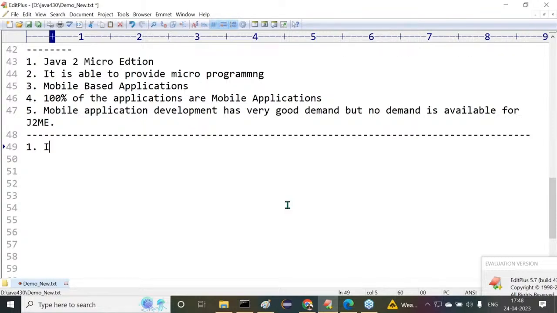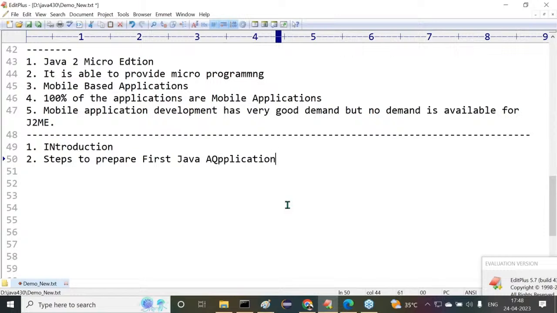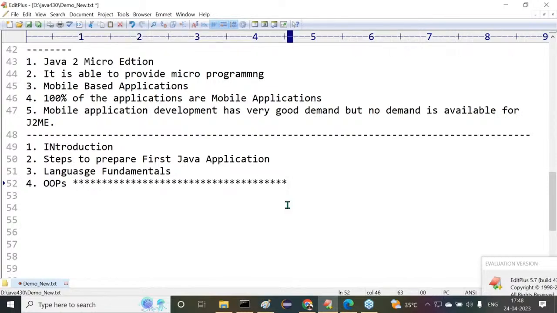All right, sir. The first one is introduction. The second one is steps to prepare the first Java application. The third one is language fundamentals. After language fundamentals, object orientation, OOPs. This is very, very important. This is the heart of Java, object orientation. Everybody must understand this OOPs. Without knowing OOPs, we are unable to understand anything in Java.